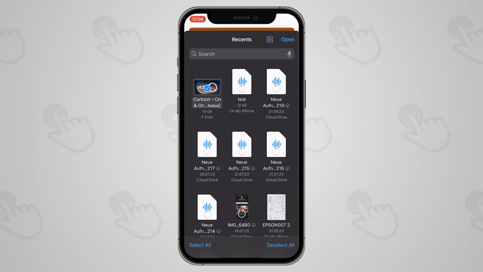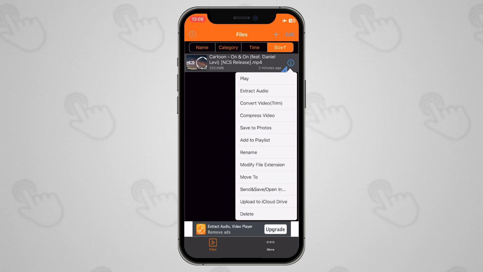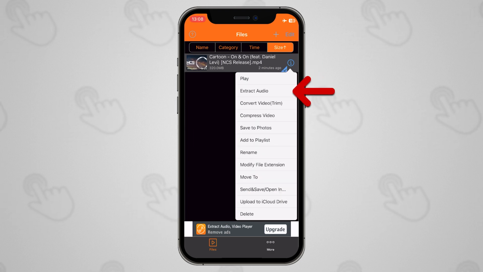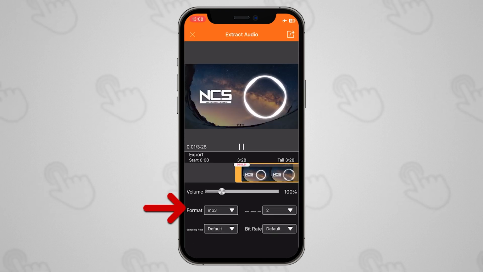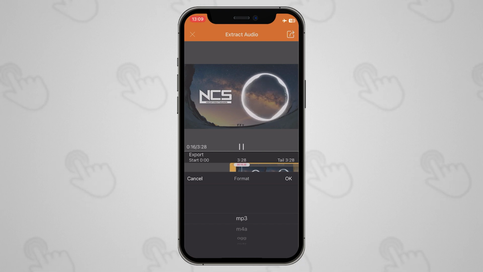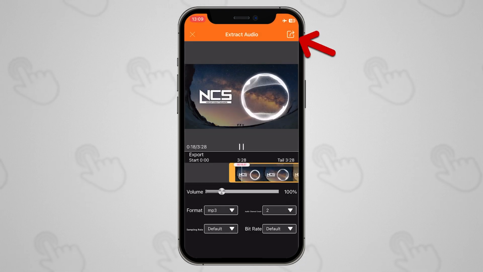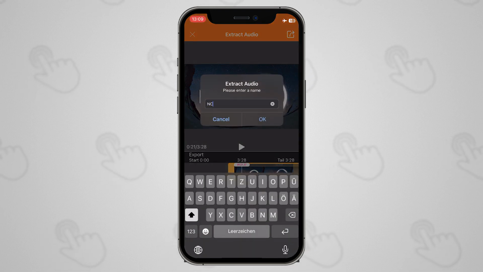After selecting the video, tap on the information symbol located on the side of the video entry. From there, choose the option Extract Audio. Now you can choose your desired audio format, such as MP3 or WAV, from the available options. Once you've made your selection, tap on the export symbol and give the audio file a name.